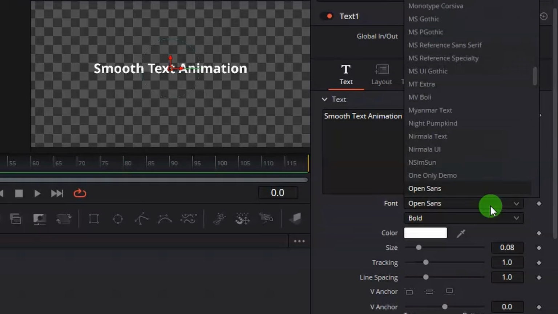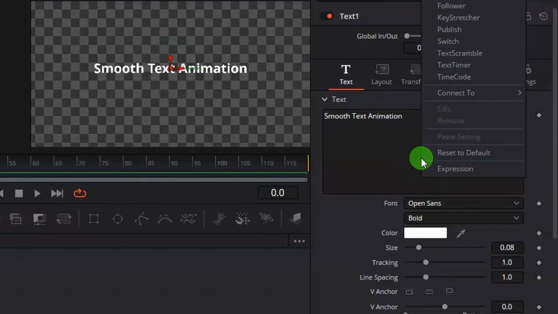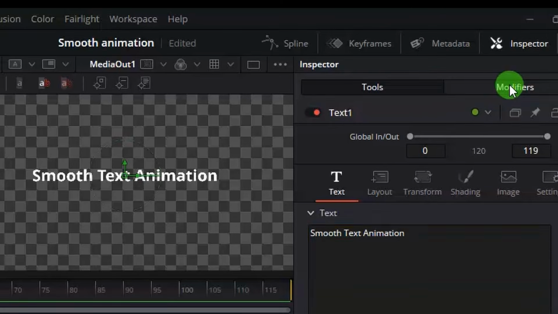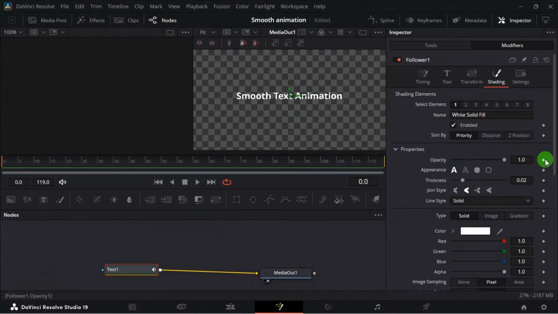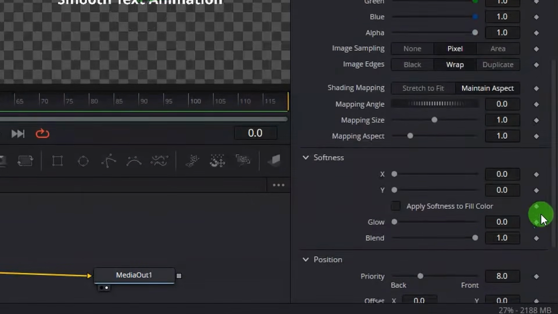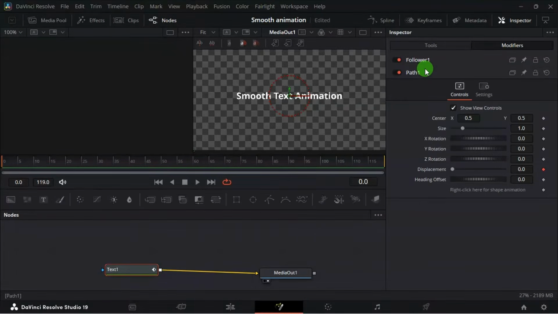Now you have the chance to change the font, the color and anything, but let's just leave it like this for the time being. Now after, you right click and then you come and choose follower. After choosing follower, you come to modifiers, you come to shading, you scroll down where you see opacity, you click on the diamond icon right there. You come down where you see position, the Y, you click the diamond icon right there as well.